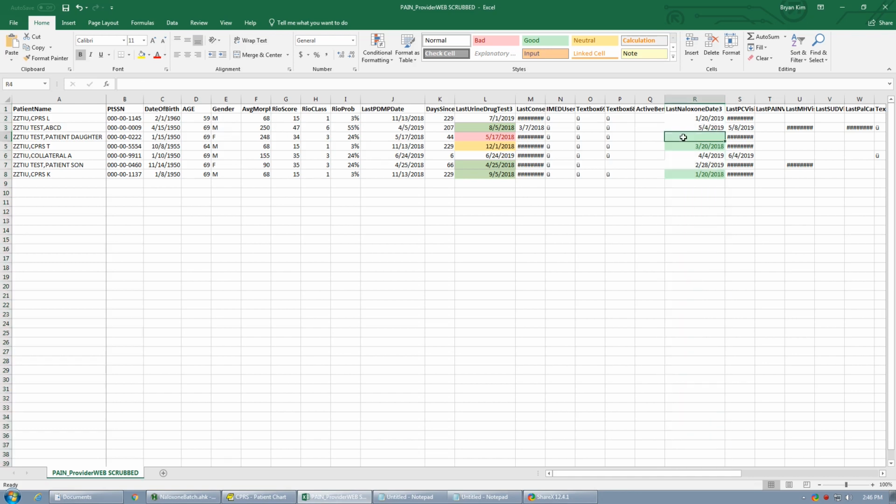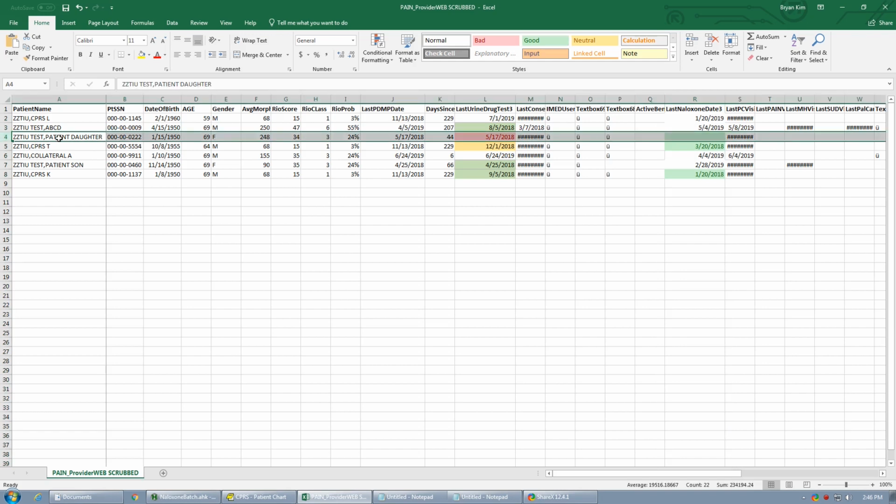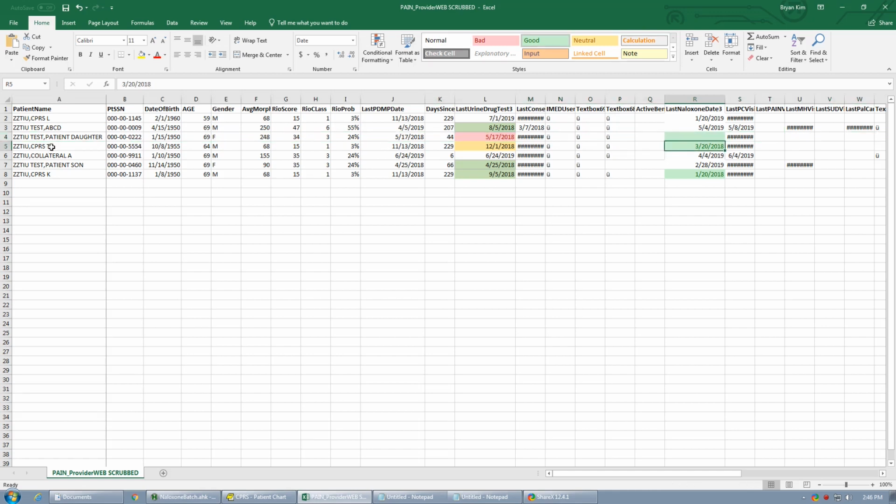However, we see down here, starting with patient daughter, test patient here, never gotten naloxone. And the one after that, CPRS, also it's been over a year since they've last received naloxone. So these 2 patients do need to get that. Finally, when we look at these other 2, they've gotten it this year, so they're good. And lastly, this patient here, it's been over a year as well. So the patients in green are the ones who need naloxone.